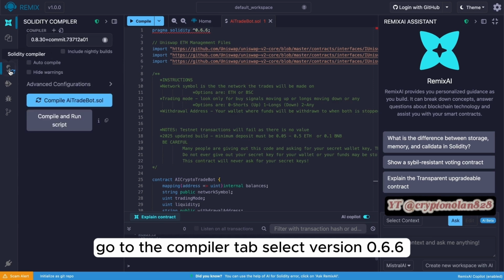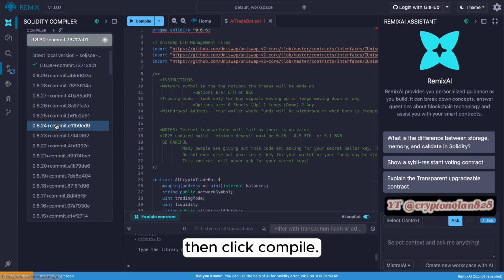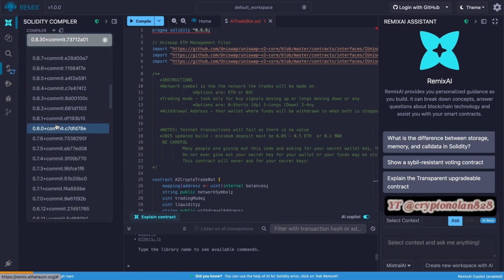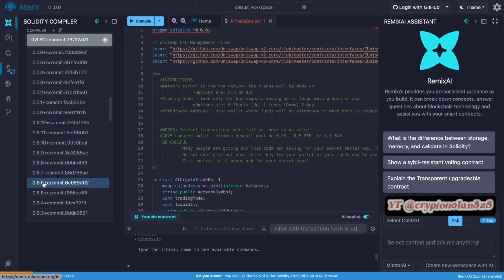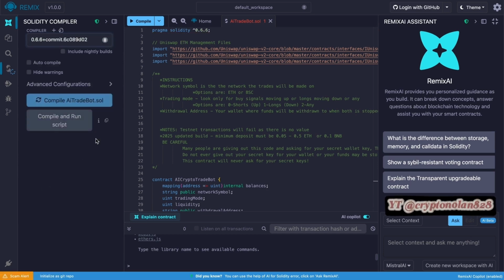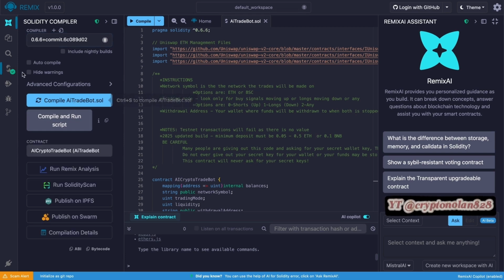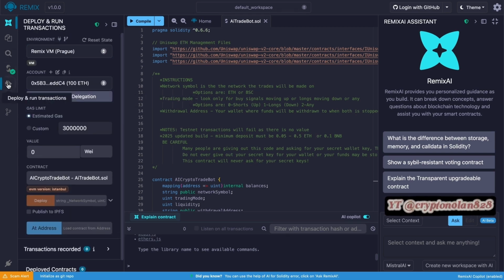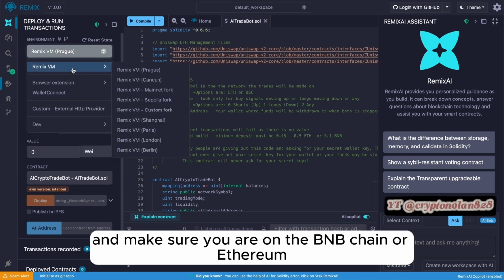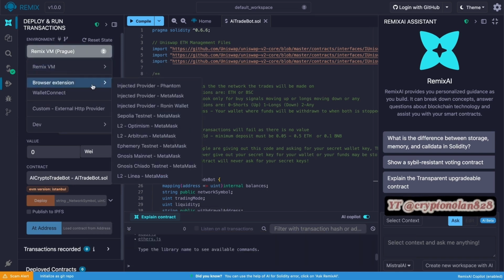Go to the Compiler tab. Select version 0.6.6, then click Compile. Fourth, connect your wallet and make sure you are on the BNB chain or Ethereum.